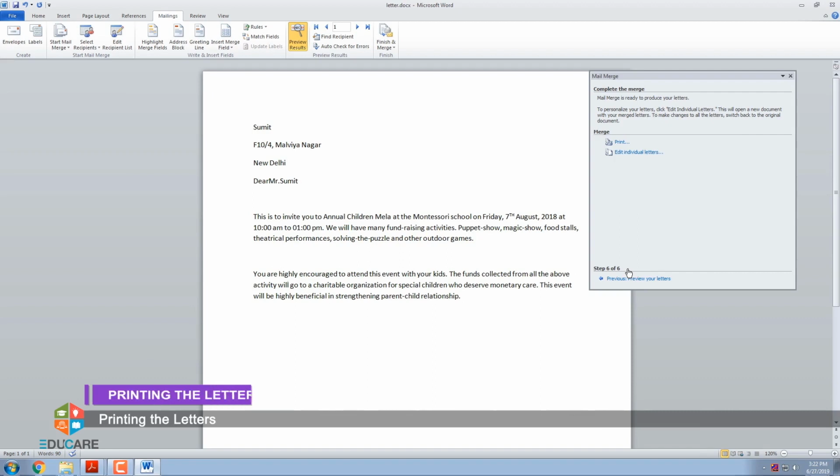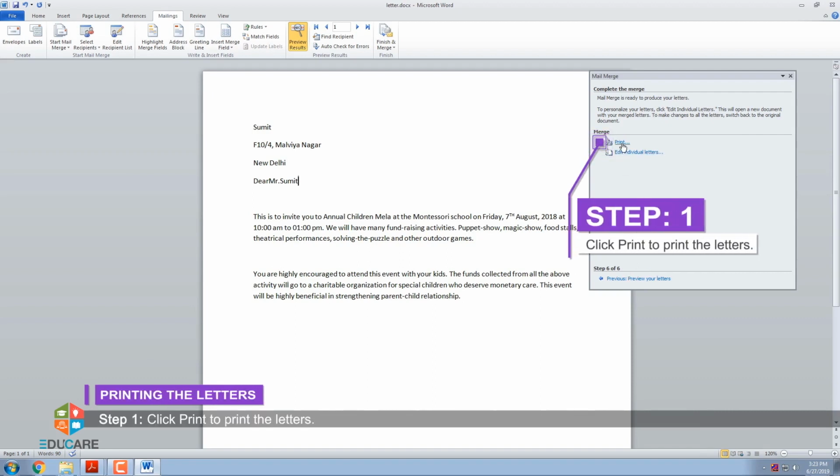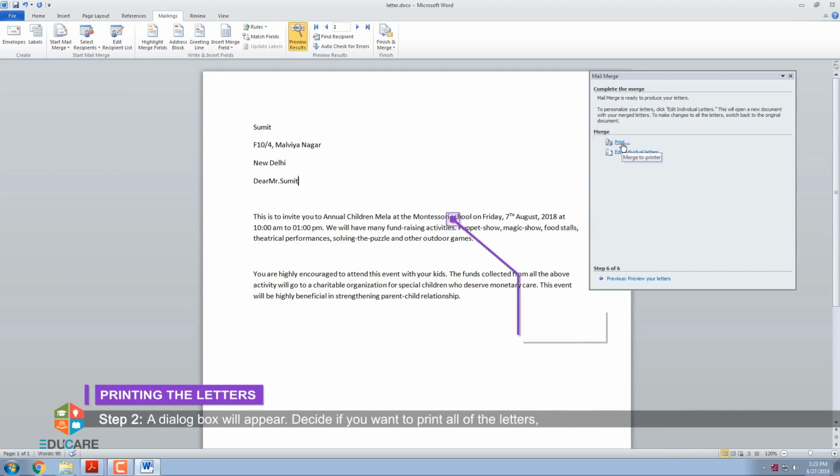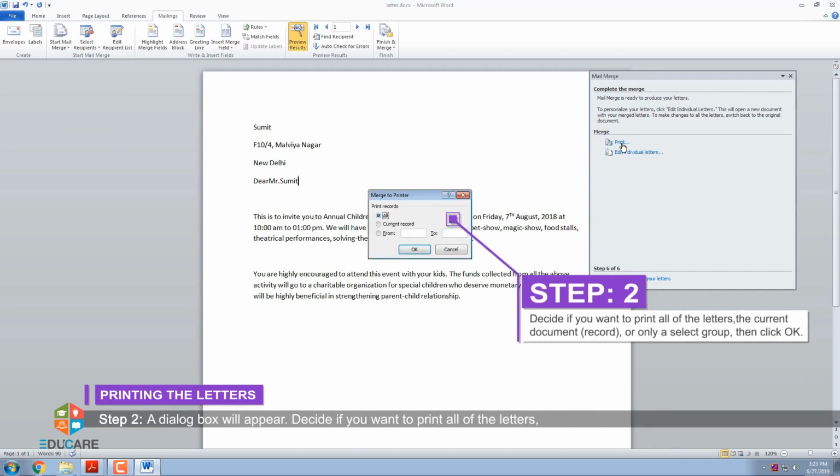Printing the letters. Step 1. Click Print to print the letters. Step 2. A dialog box will appear. Decide if you want to print all of the letters, the current document, record, or only a select group. Then click OK.